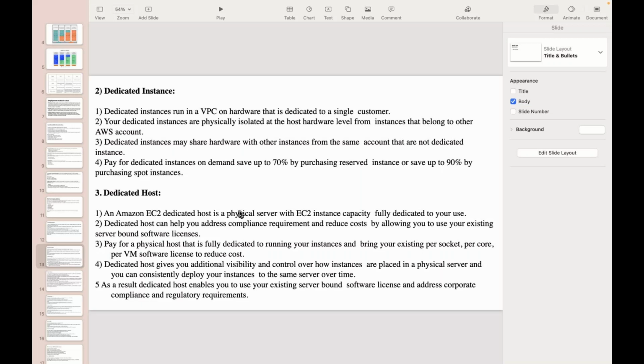In a dedicated instance, the hardware is shared with other instances. It can be shared within the same account or within a different account. But in a dedicated host, the hardware is not shared with any other AWS account. It is dedicated to a single account, a single owner. That is what a dedicated host is.